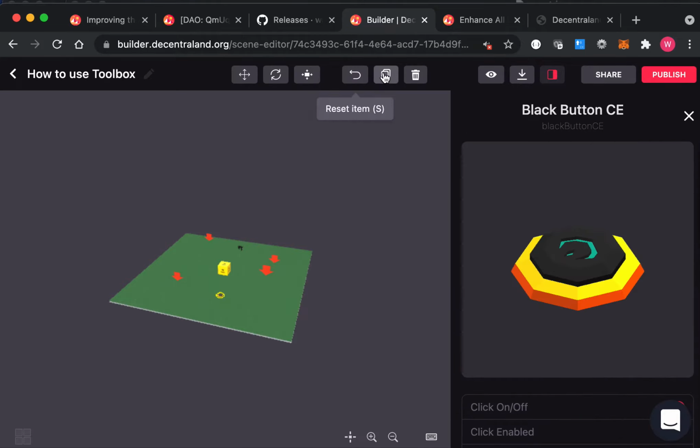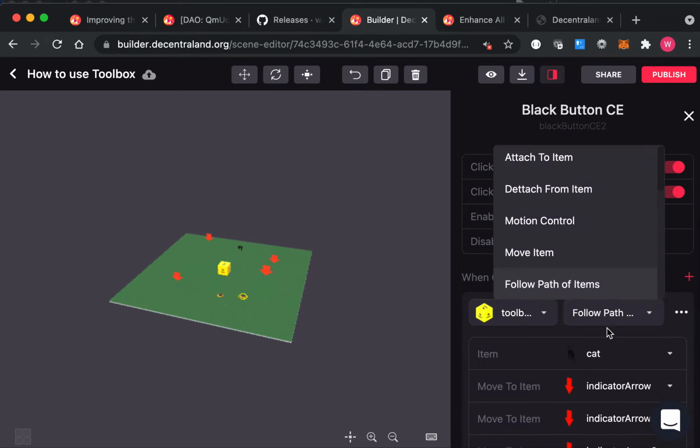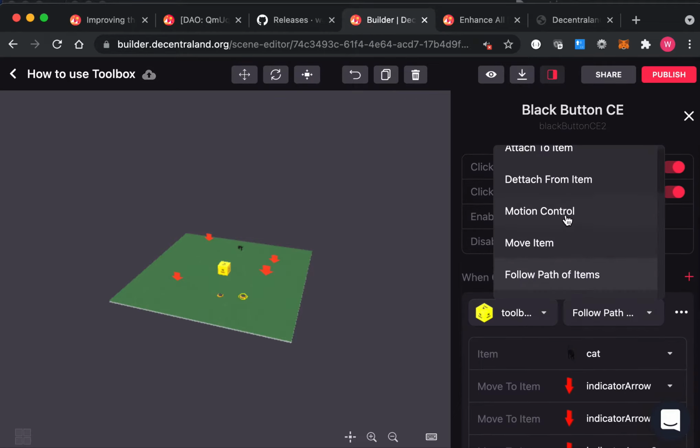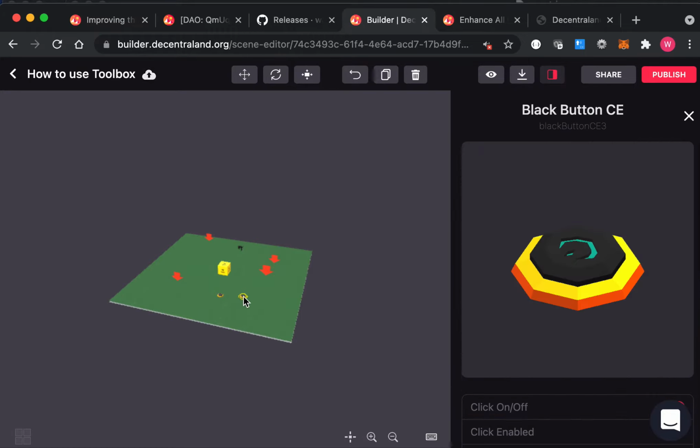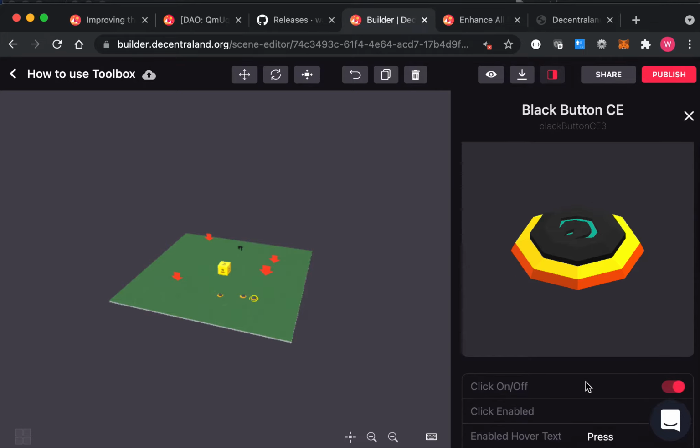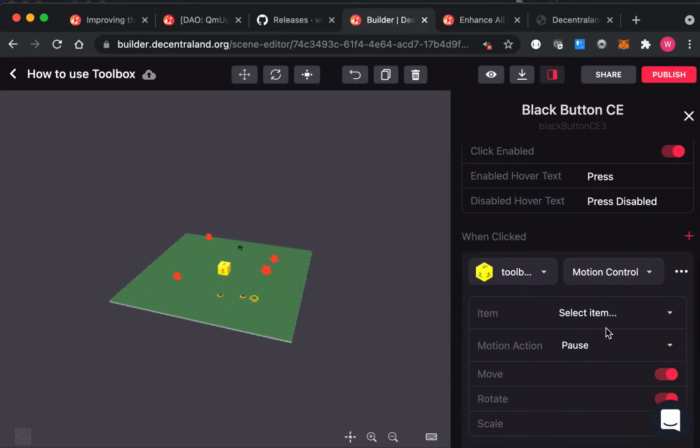I'm going to make a copy of my button so I can keep that one around. I'm going to pick another one that I think is pretty cool called motion control. So I can pause and resume motion. So that one's going to pause, this one's going to resume the cat motion.